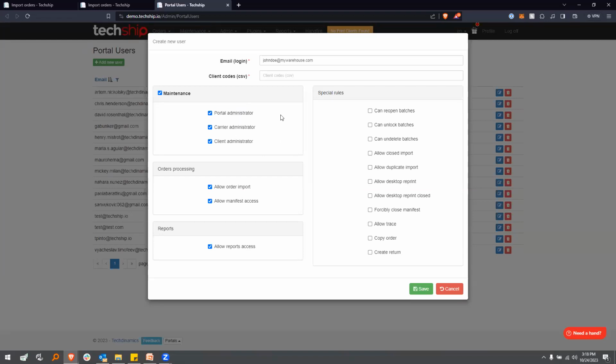Portal administrator gives the ultimate control over creating new users and everything else in the list. Edit permissions if that's required, allow or restrict visibility over everything. This person will be able to set up carriers, clients, billing accounts under them, import orders, etc. Now, as you can see, there's not a drop-down list to say administrator, supervisor, packing line operator, something like that with presets.